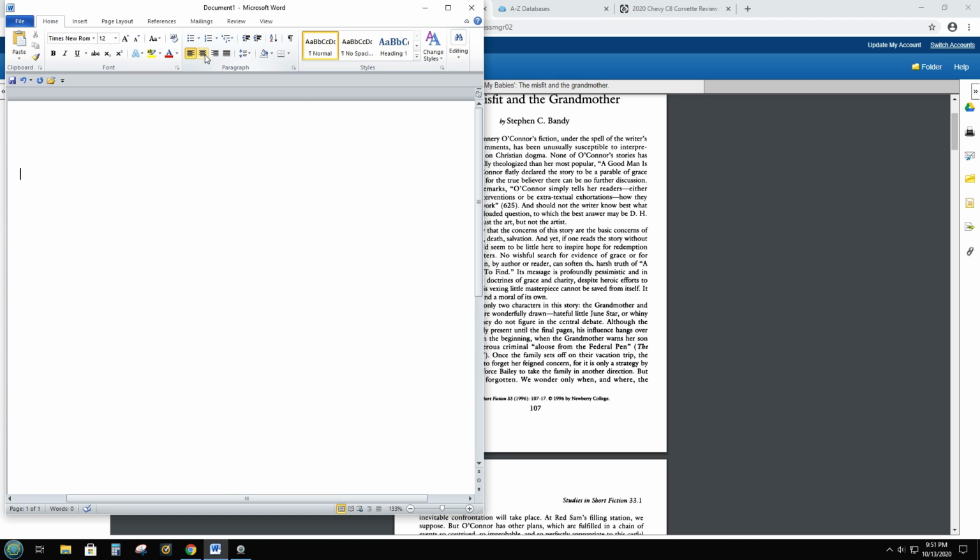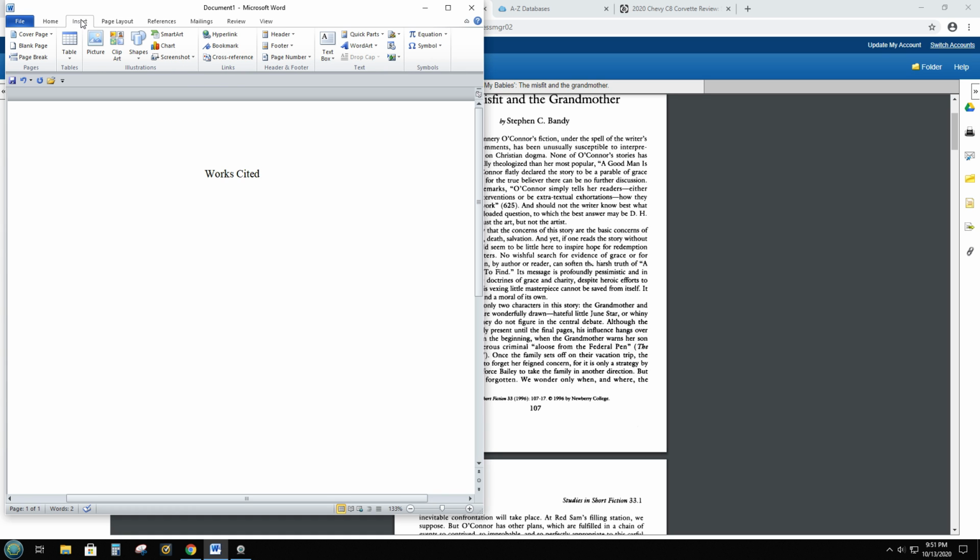Now, since this is going to be my Works Cited page, I want to go right here, and I don't put it in bold, I don't underline it. I just type Works Cited. Okay? Now I can go back here, and I want to go back to align left. Now what I also need is my last name and my page number. So what I do there is I go to Insert, and I go to page number, not header. I go to page number.